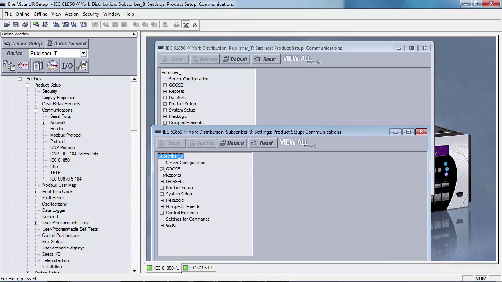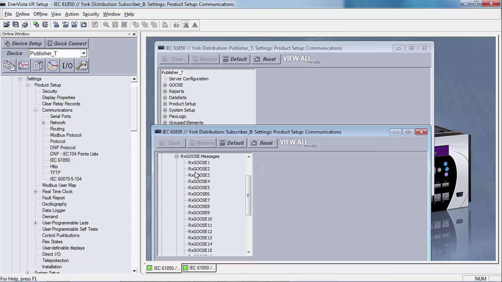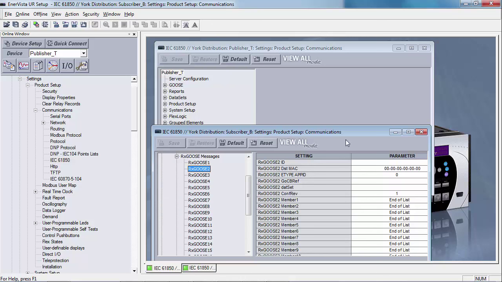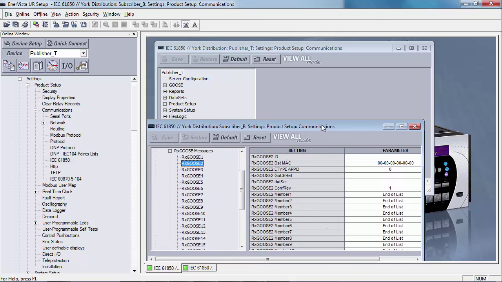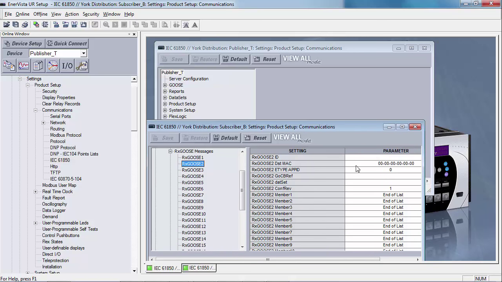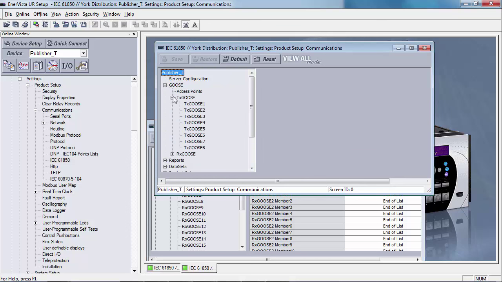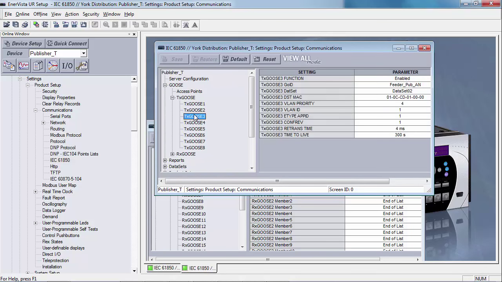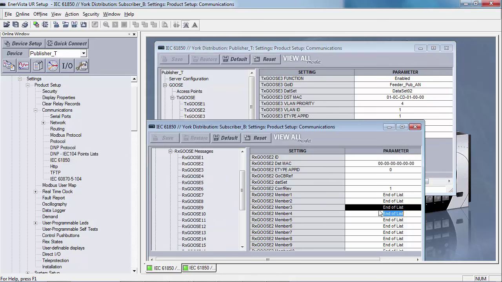Okay, first things first. Under the GOOSE subscription, we need to come into the messages. We'll grab the second position. So the first thing it asks for is the GOOSE ID. So I'm going to come back to the publisher side and grab this information.